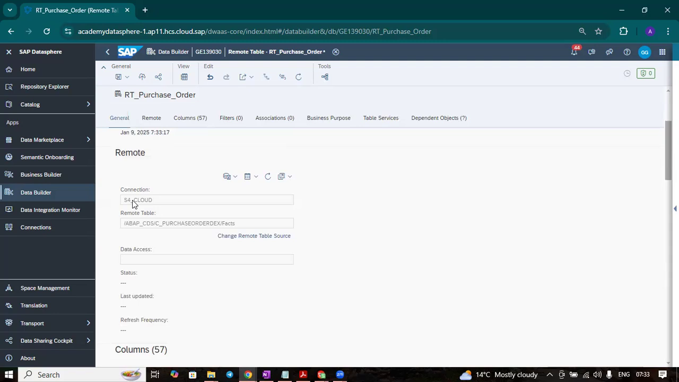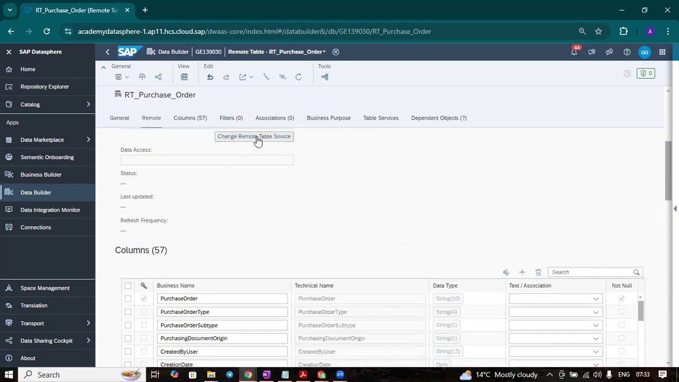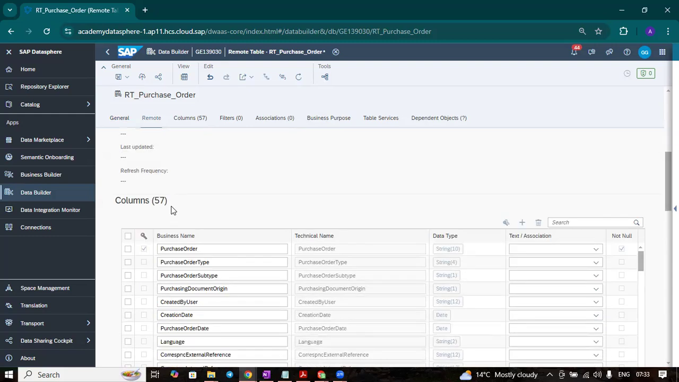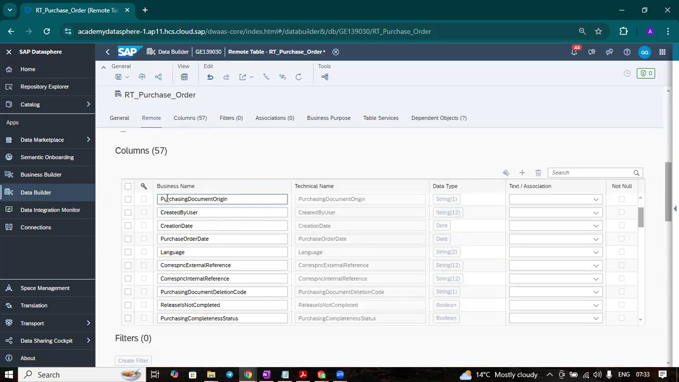And connection, which connection is this? S4 connection on the remote table. This is the table, and you can change the remote table source also, and data access, all these things. And these are the columns. How many columns? We have 57, and here it is.